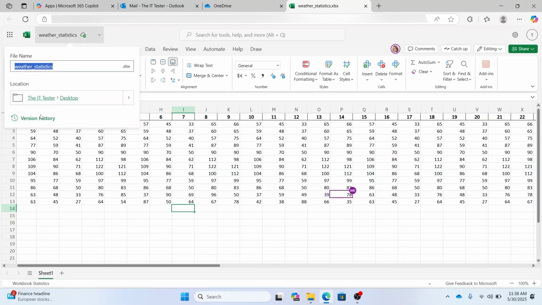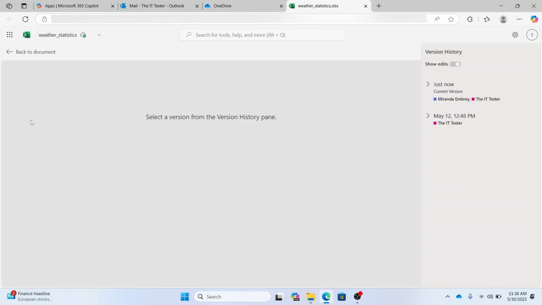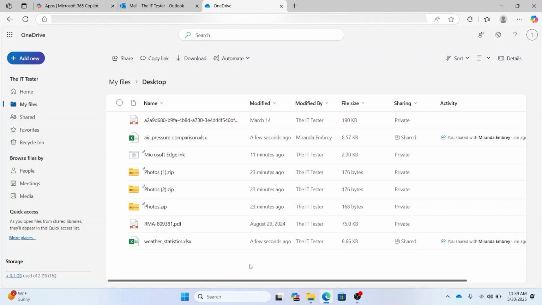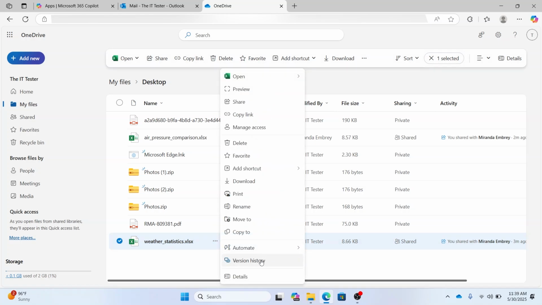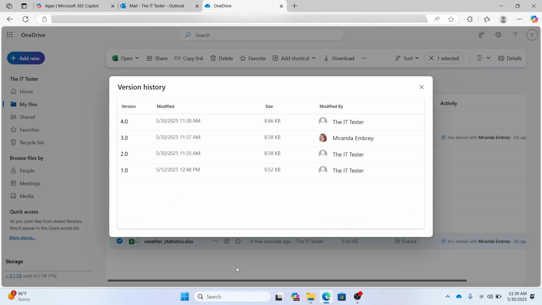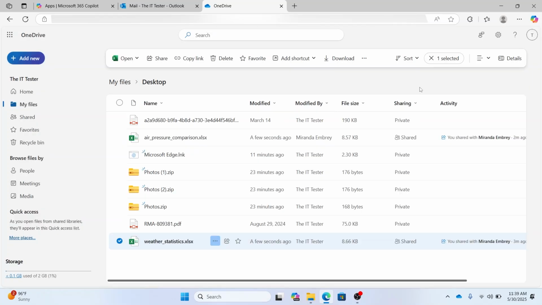From here, this arrow up top, you can even see version history, seeing who made certain changes or even accessed it last. So even outside the file, we can right-click on it or even click these three dots. You can go to View History here and see that exact same history and see what's going on inside that file.